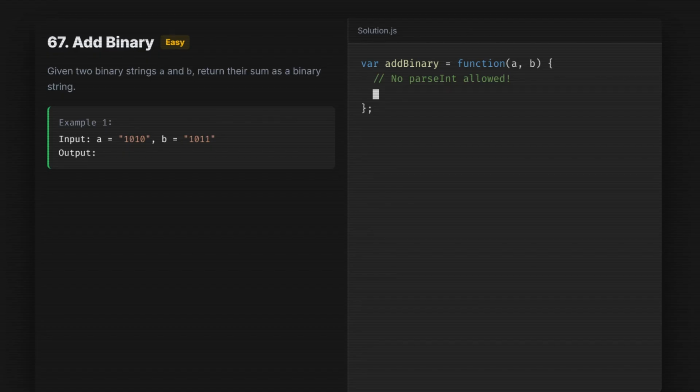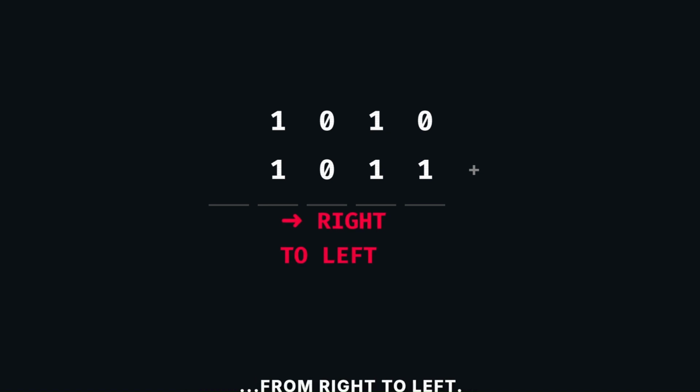Output: 10101. We solve it like real addition, from right to left.